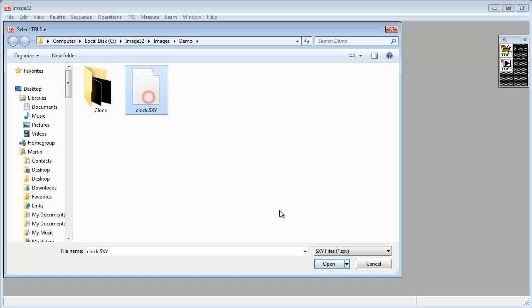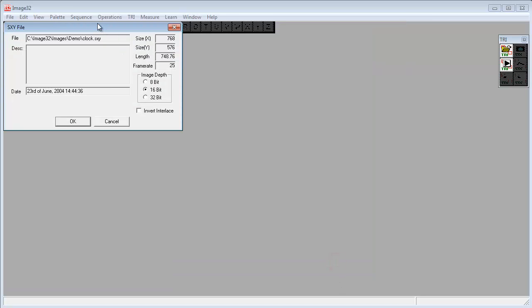So we'll just open this file. What we're now presented with is a little dialog box that gives us some statistics about the data. It gives us the file name, the XY dimensions, the length of the recording in seconds, and the rate at which the file was recorded. Below that we have the image depth, which is the depth that we'll reconstruct an image to, and I would recommend that we leave this on the default 16-bit format. And also we've got a date stamp that tells us when the file was recorded.